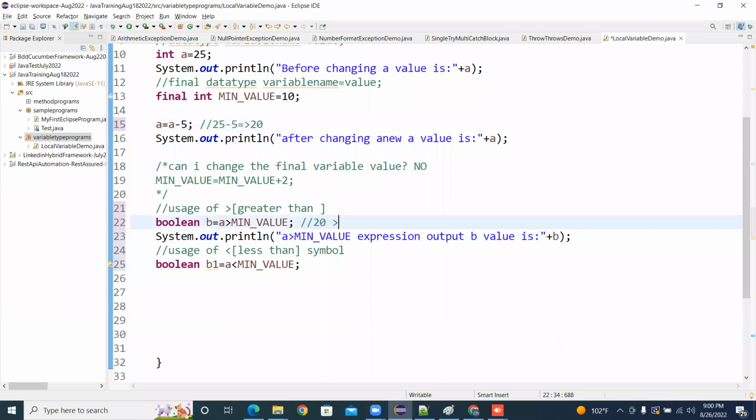What is the minimum value? 10. So what is the output you will get? True. You will get a true.